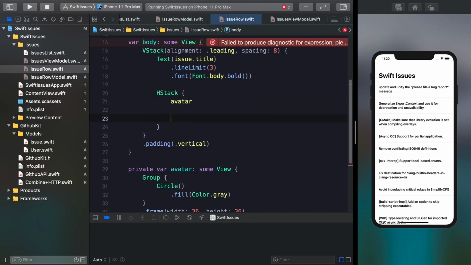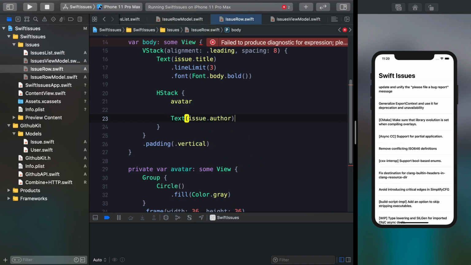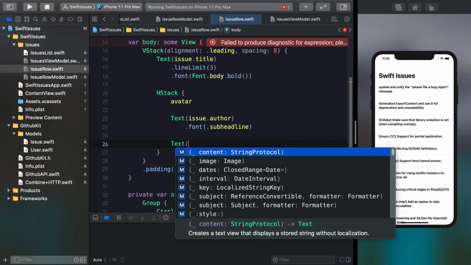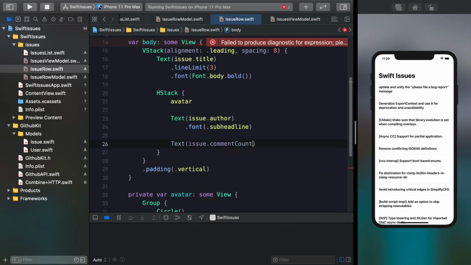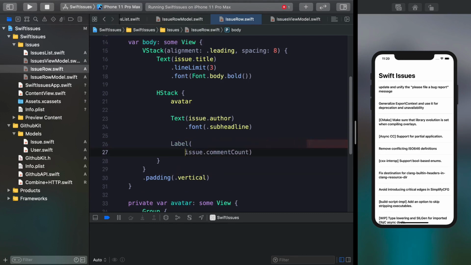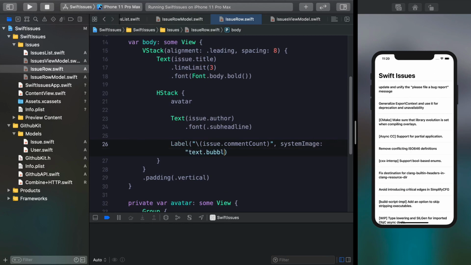Okay, so I've got the avatar. Now I want a text with the author, and the font for this will be subheadline. And then I want a text for the issue.comment count. But instead of text, let's use a label. Inside of here, we want this to be a string wrapped like this. And then we can use a system image of text.bubble, I think it is, to get an SF symbol for that image.